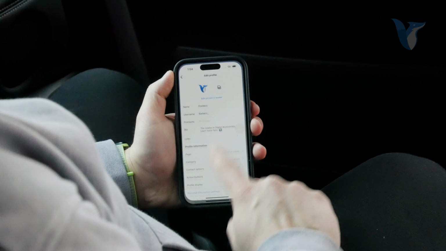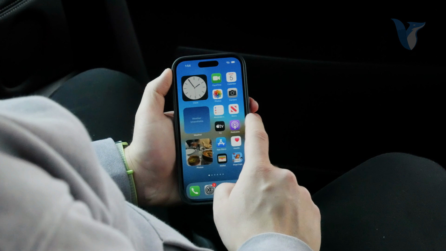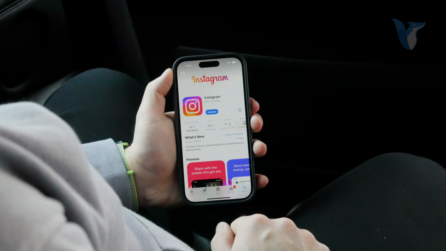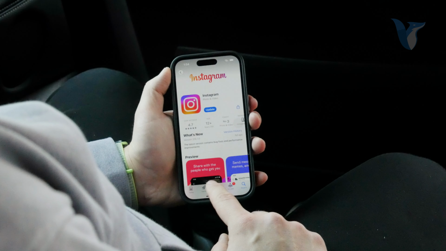If anything goes wrong and you don't have some of the features which are available on Instagram, just look it up inside of the App Store. Make sure that you update to the latest version and try it out the next time.